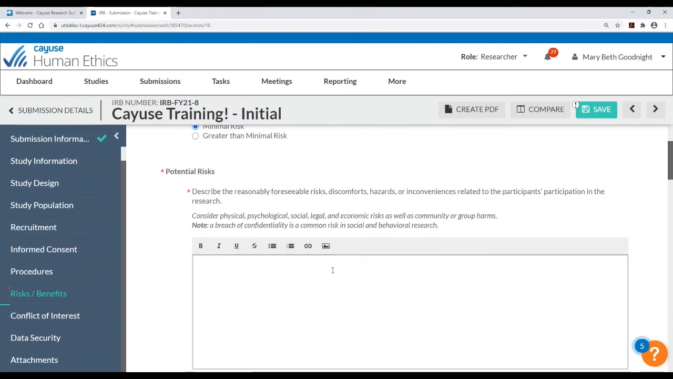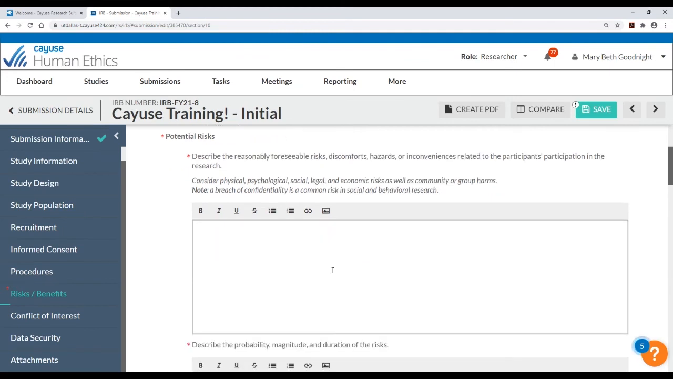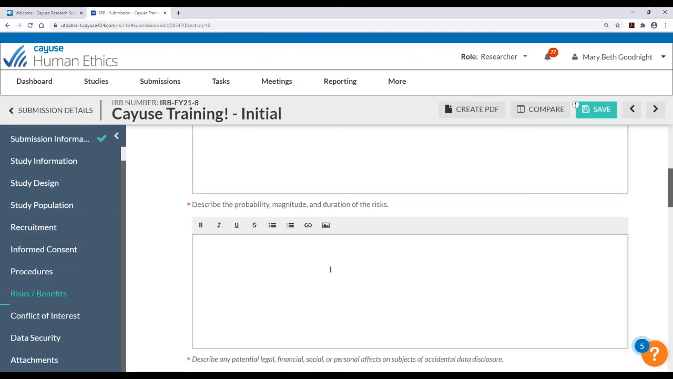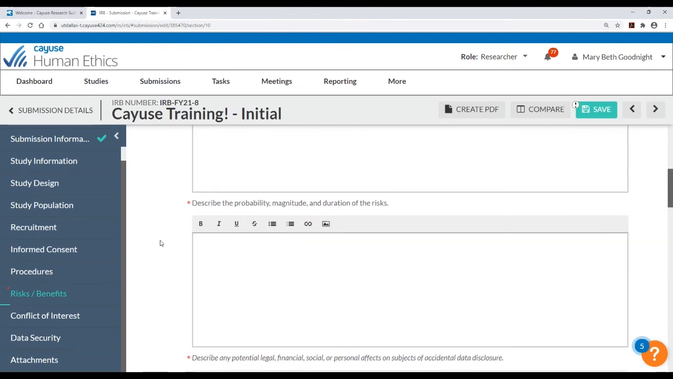If they're completing 2 hours of surveys, could they become bored or tired? Is there a chance of loss of confidentiality? So if their data is released somehow, how could that potentially harm the participant? You also describe the probability, the magnitude, and duration of the risk. So what is the likelihood that this will happen, and what are the potential risks associated if it does happen?